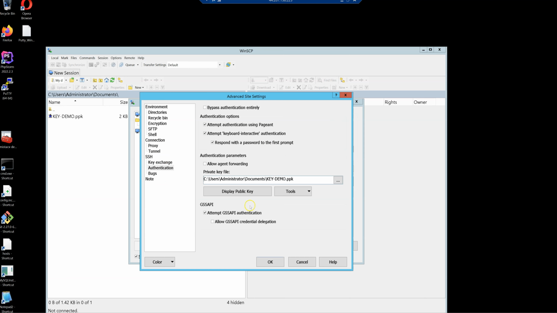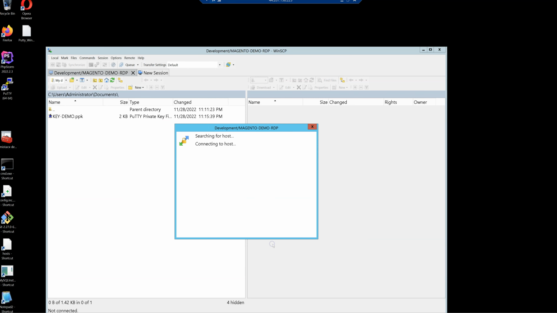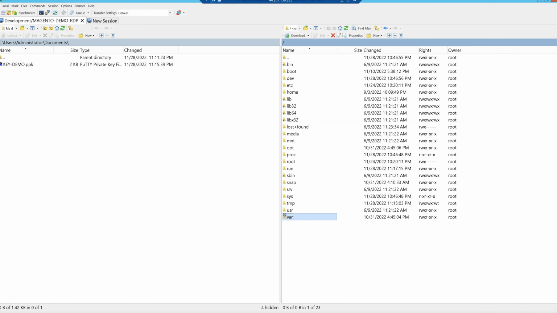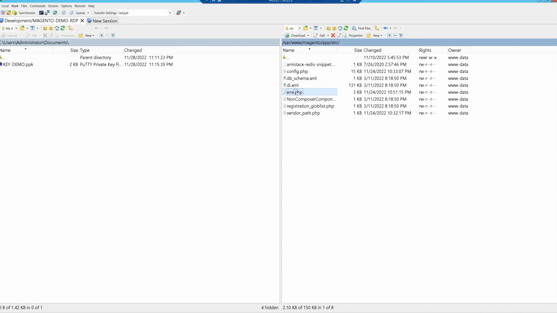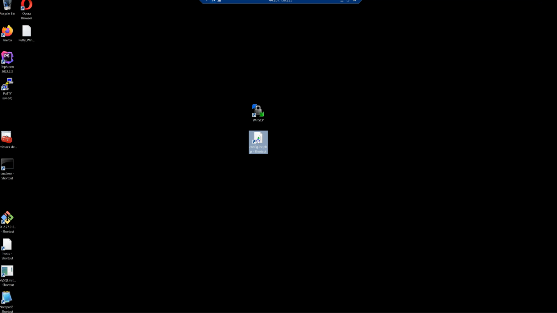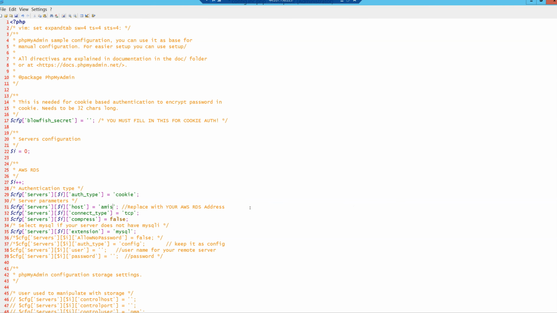Notice the RDS endpoint is the same as the database string in the Magento env.php file. You will find phpMyAdmin's config file shortcut on the desktop. We will edit this file to include our RDS endpoint path.